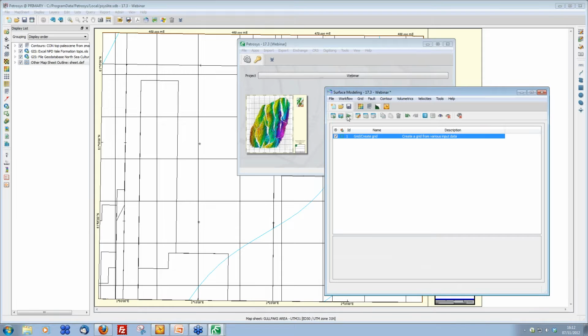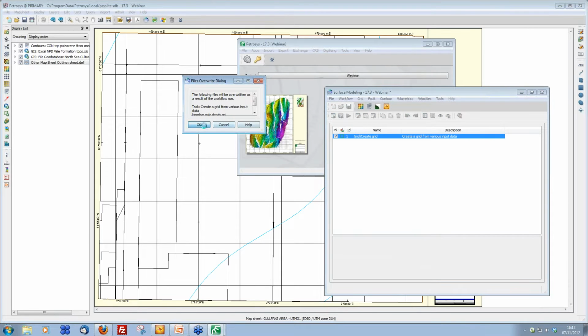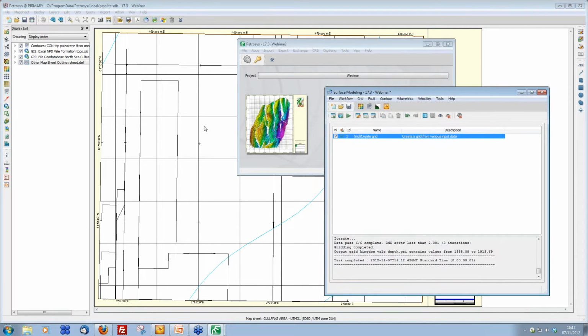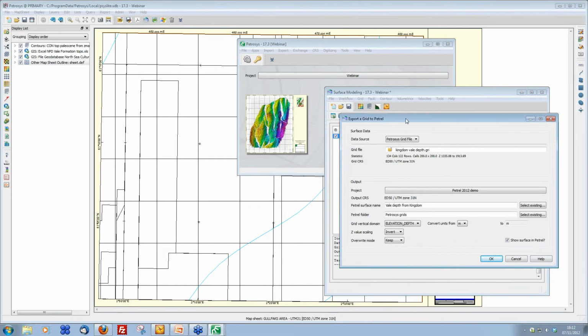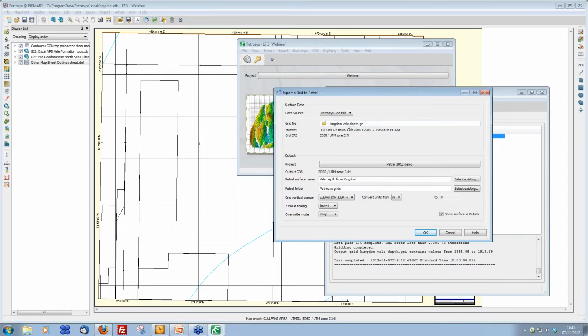While that's running, just a reminder that you can have as many input data sources as you want to. So we could have included the point data from the NPD Excel spreadsheet or the contours from the ZMAP ASCII file. So we've gridded it up, and we'll also write this Petrosys grid straight into Petrel. So we're taking our Vola depth from Kingdom, we're going to write it into a new Petrel folder called Petrosys grids. Because the input data was positive again, we'll just invert it.